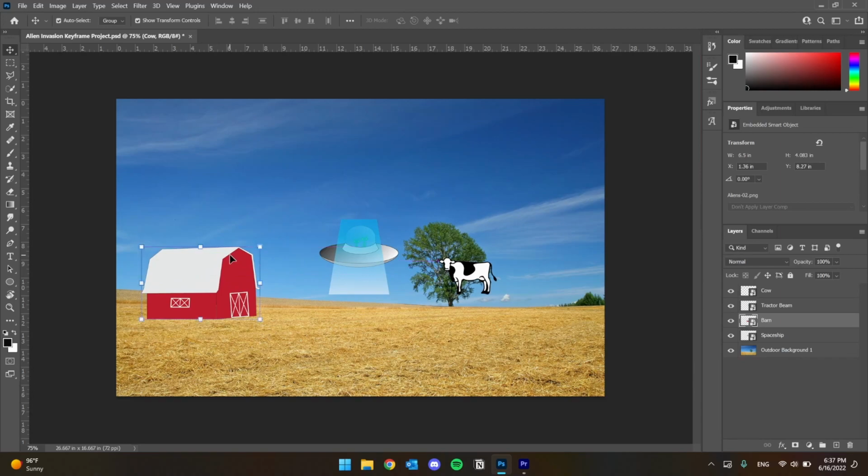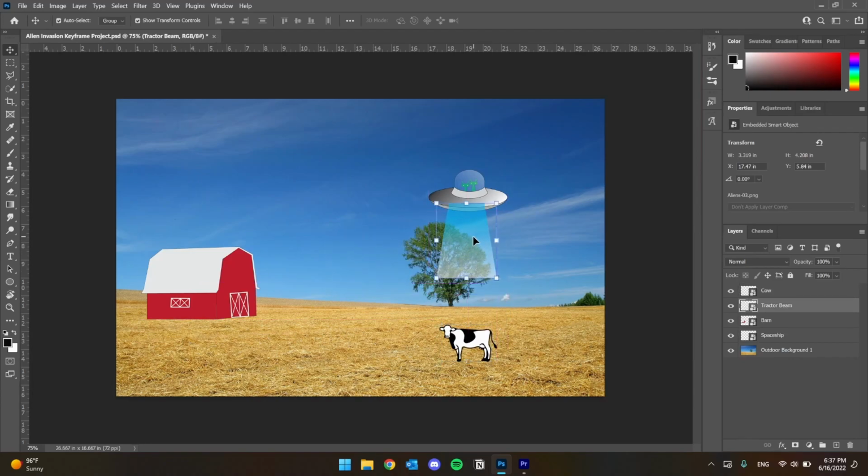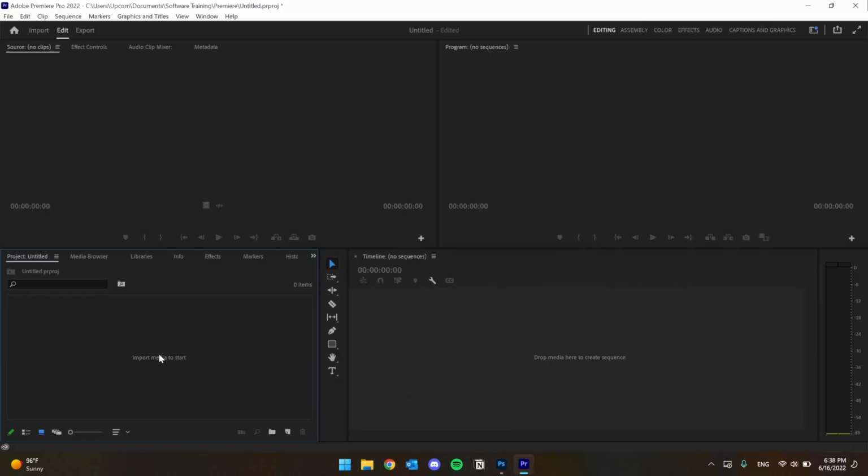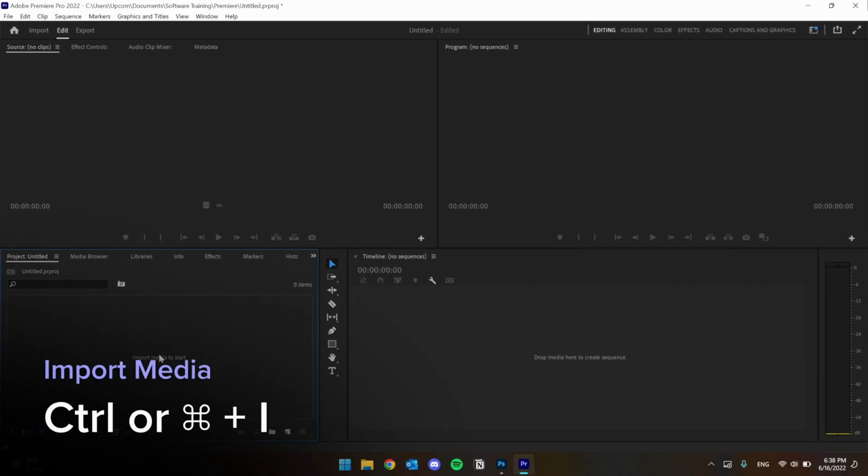Let's set the scene. We're on a farm. There's an alien spaceship that's about to come and abduct this cow. Terrifying. All right, now that my file is set up how I want, I'm going to save and move over to Premiere. Back in Premiere, I'm going to use Control-I to import my Photoshop file.